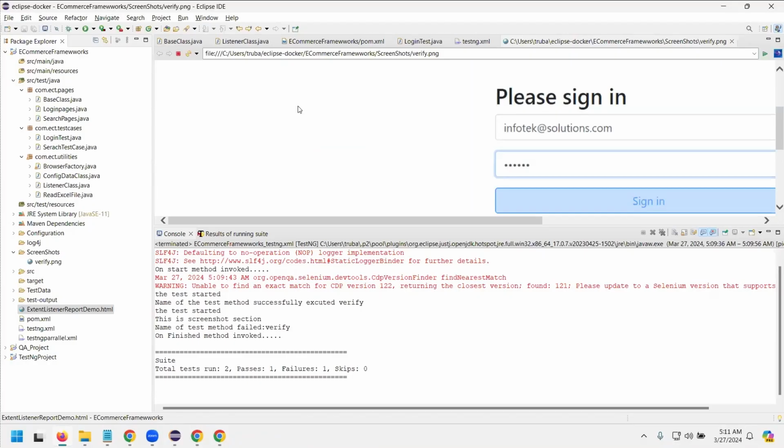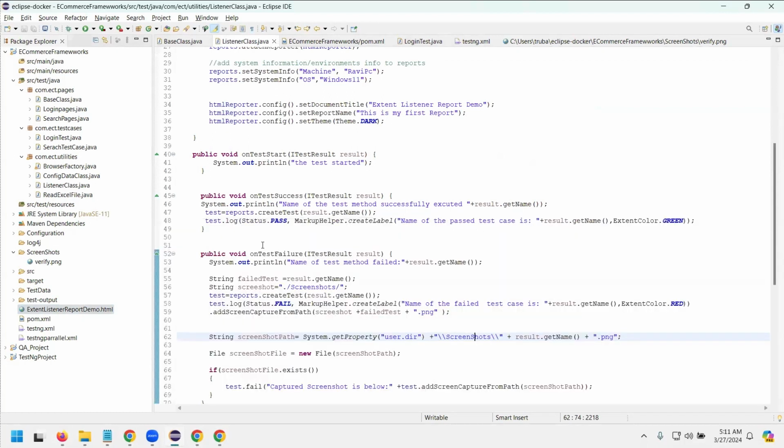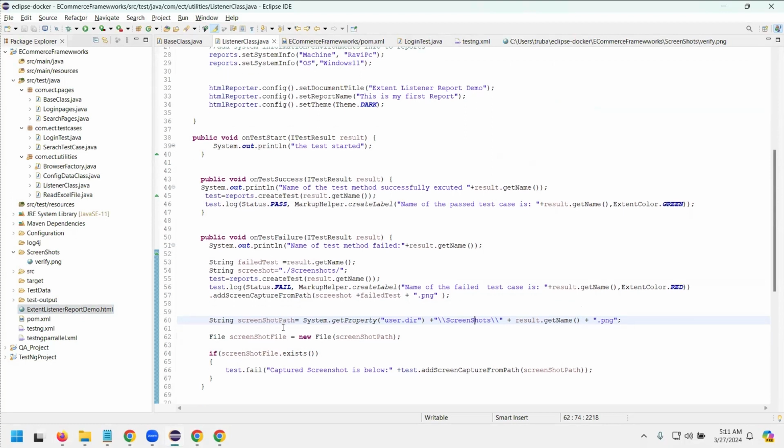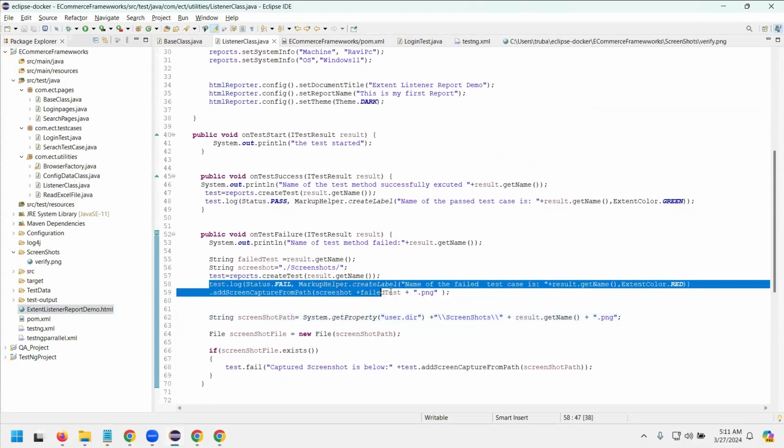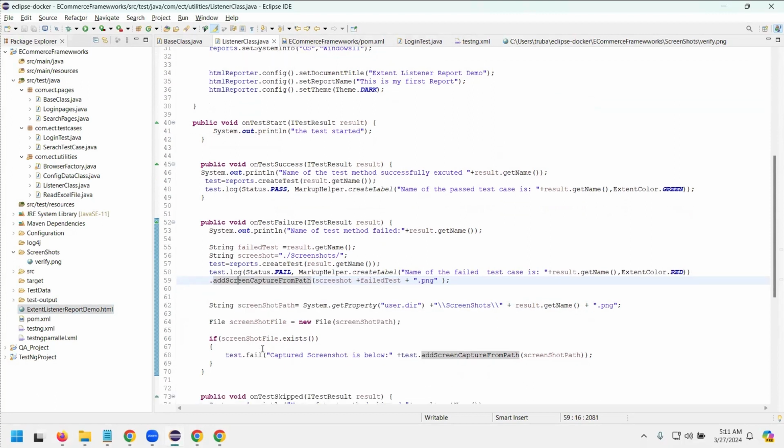These images are added because in listener, in this section of code, on test failure, I have added test.log test failure. You see, I have added these details, so these details are added over here in case of on test failures. Now here, because I've added screen capture, I've written this condition that if this file exists, then we do not generate the image again. But if it's there for the first time, then you have to add this image as well.